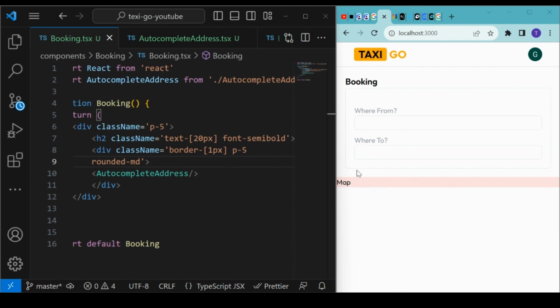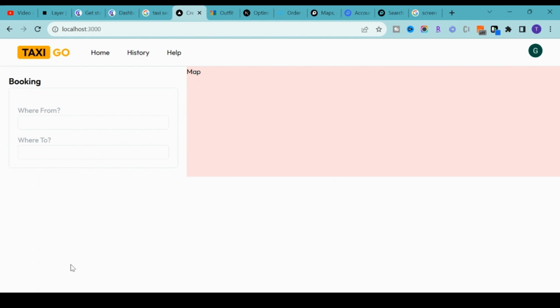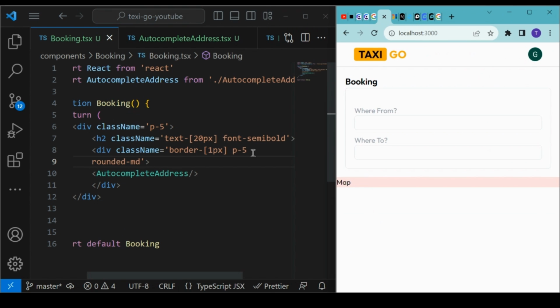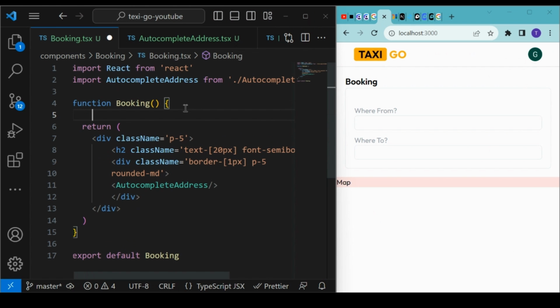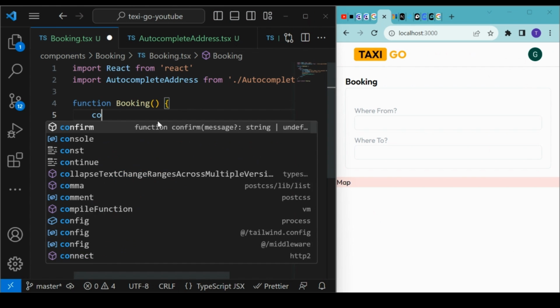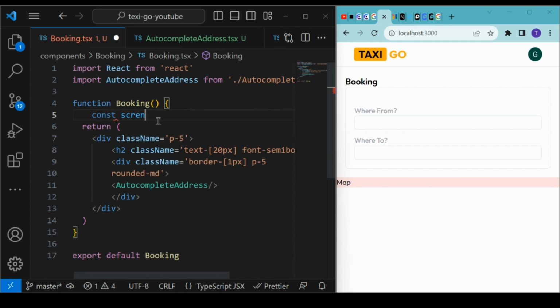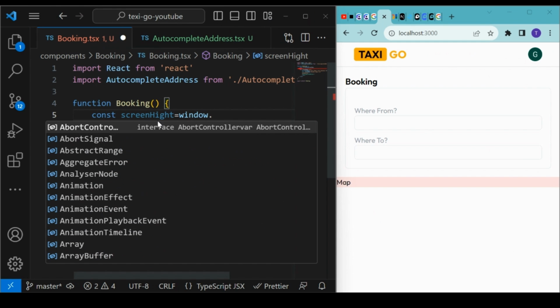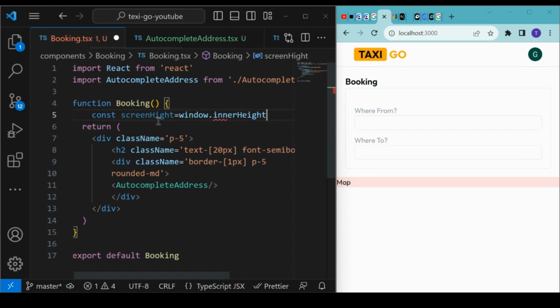Now right now if you see, if I increase the size, the height doesn't look good to me. So we want the complete full screen height. So what we can do, first of all, let's define a constant, say screenHeight is equal to window dot, and here we have a property called innerHeight.